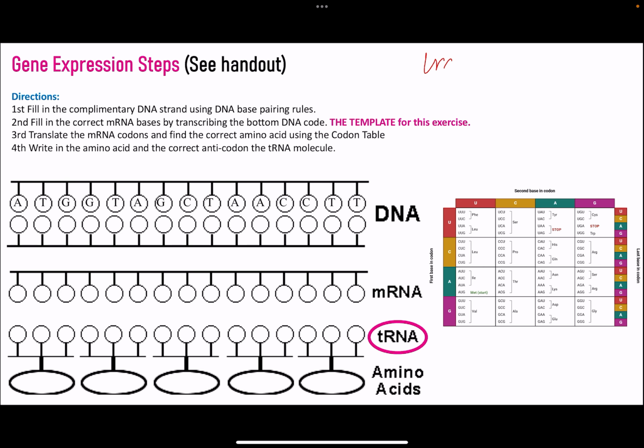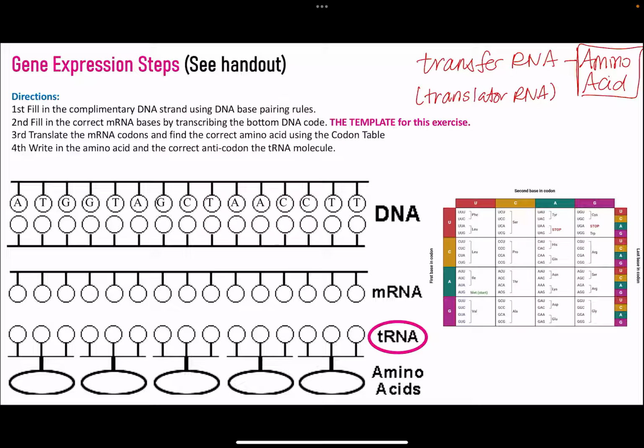So transfer RNA is an RNA molecule that is going to be attached to an amino acid. And its job is to read the mRNA strand and bring in the appropriately coded amino acid. So transfer RNA also could be thought of as translator RNA. It is going to read the messenger RNA sequence and convert it into the amino acid sequence. And this all happens inside the ribosome.